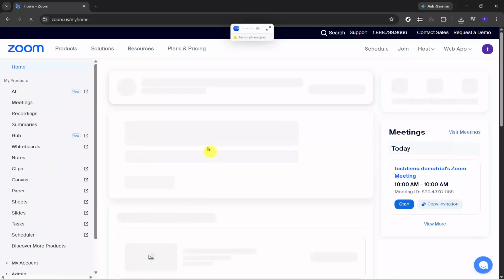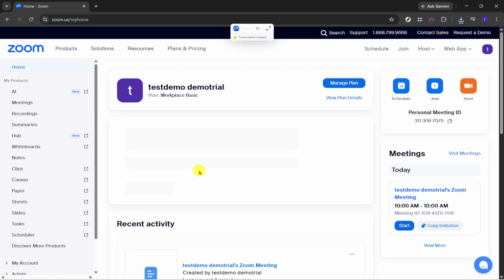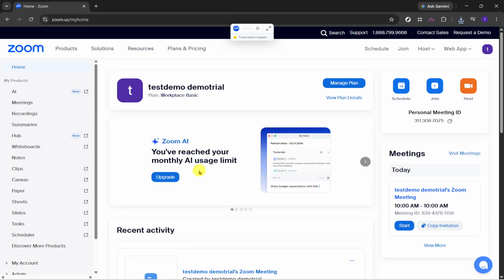Hello, today we will guide you through how to delete a Zoom recording. If you need to clean up old meeting files or remove a recording you no longer want stored in your Zoom account, this process is quick and straightforward. We'll walk through it clearly so you know exactly where to go and what to look for.